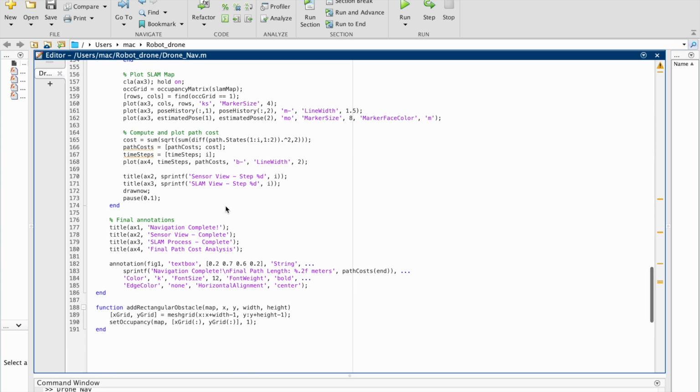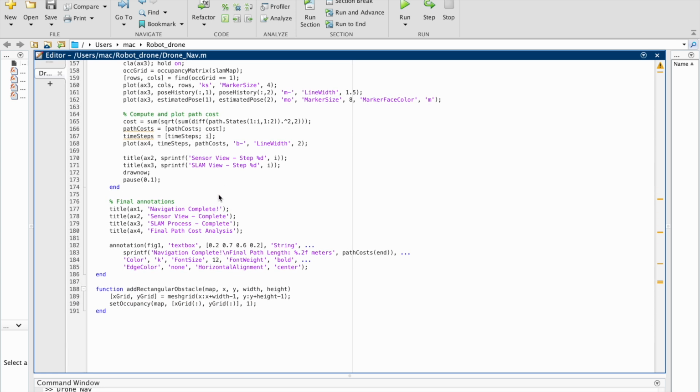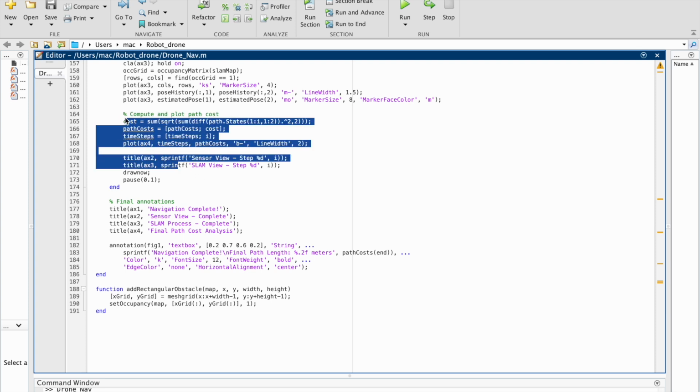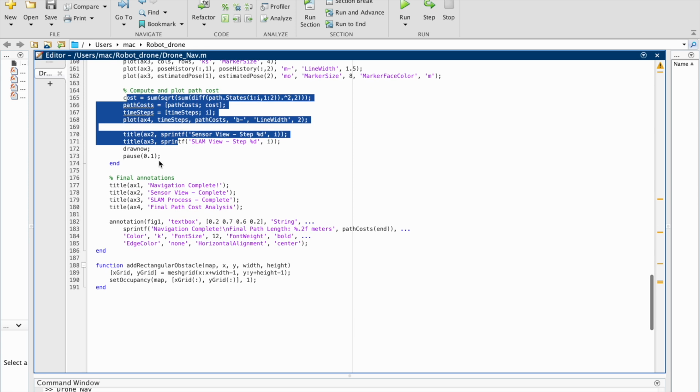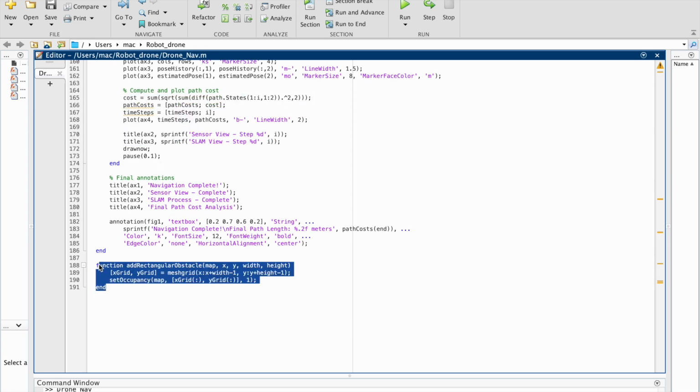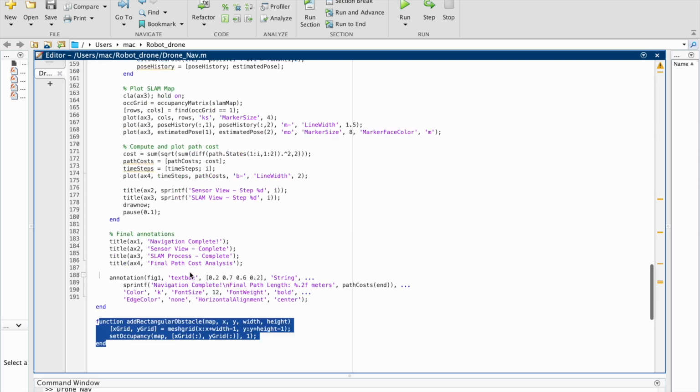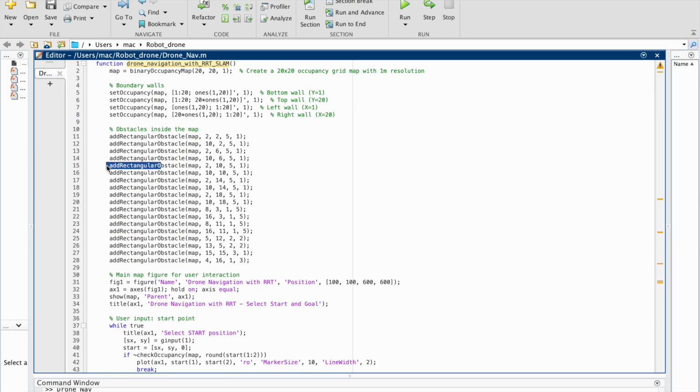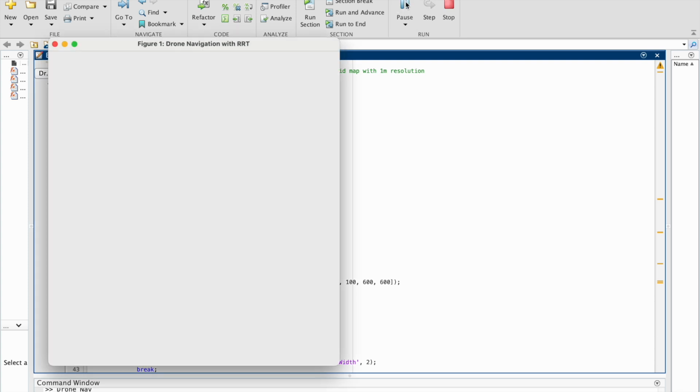Another subplot I have made is the path cost analysis. This is the path cost analysis, which is calculated by taking the Euclidean distance between consecutive waypoints along the path. This helps to visualize the efficiency of the route. So this is my whole code. This is my rectangular base function that I've added on the top here. I will run the code now and show you my result.